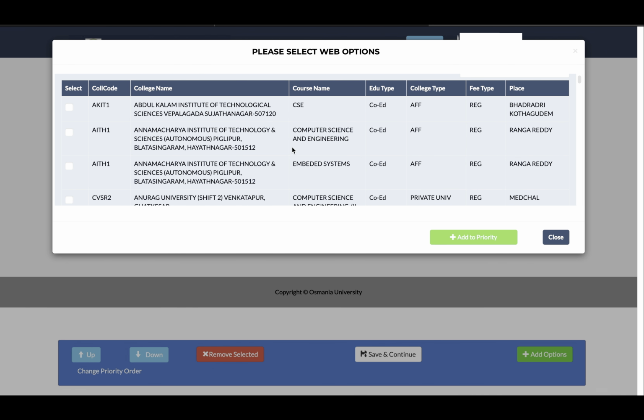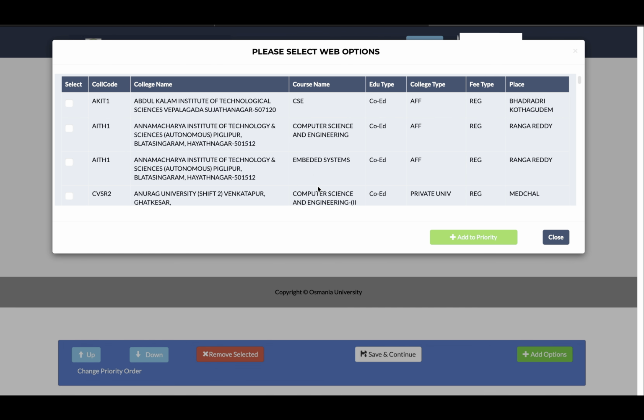And after that, if you add to priority, those colleges will be added to your list, and you can also deselect them afterwards. But see, don't make the mistake of going for all random colleges and sending them to priority. Prepare a list, go for around 50 to 60 options, and after every 5 to 6 colleges, save them, and you should be able to select a college that you should definitely get.